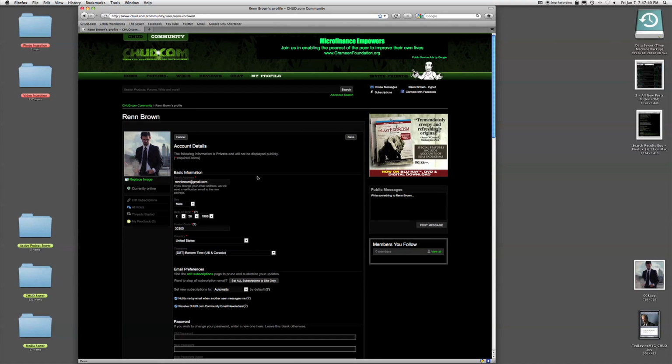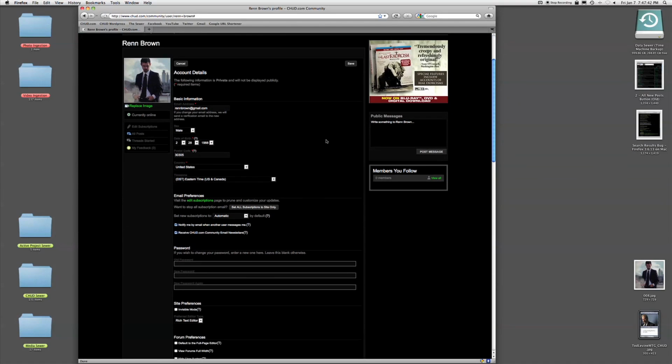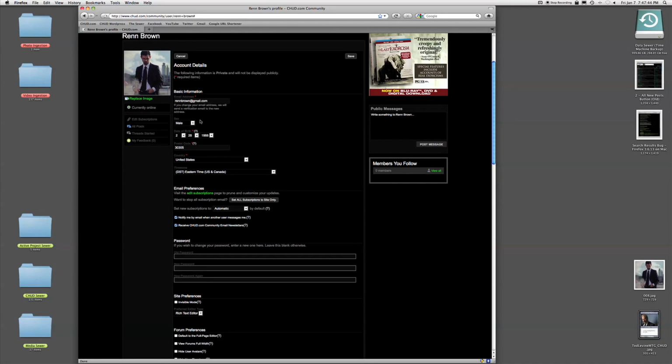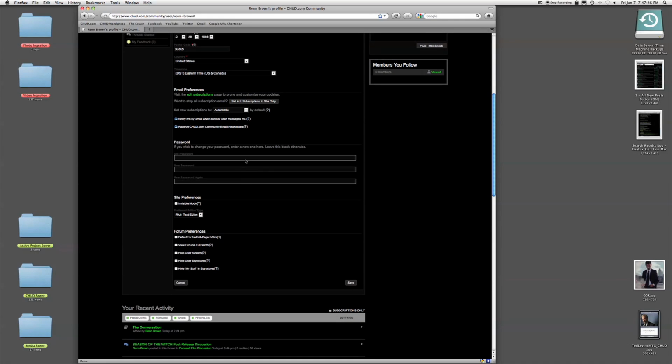And the edit account details will take you into this page, where you can change your birthday and post code, things like that. But down here in forum preferences, there's a couple things you might want to know about, including hiding user signatures or hiding avatars if you're not into that kind of thing. You can default your responses to the full page editor, which is nice. But most importantly is this view forums full width, which for some people might be a useful feature.